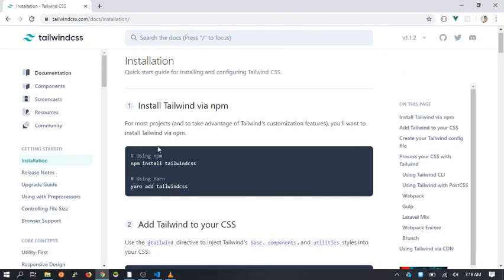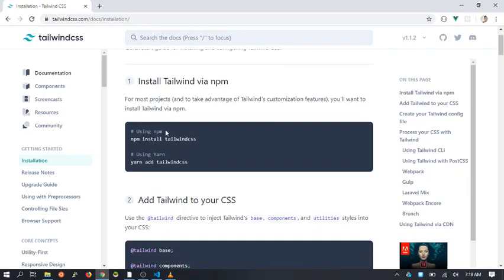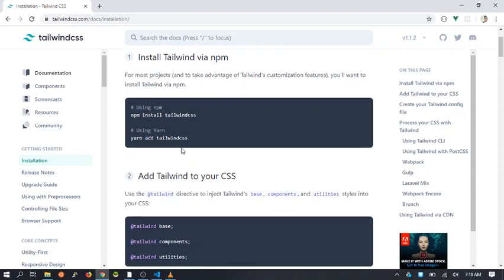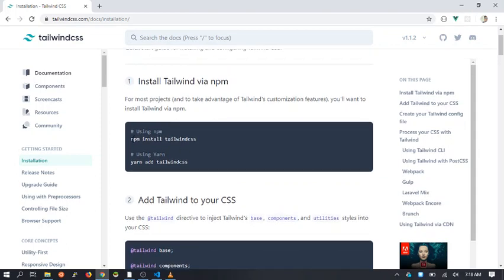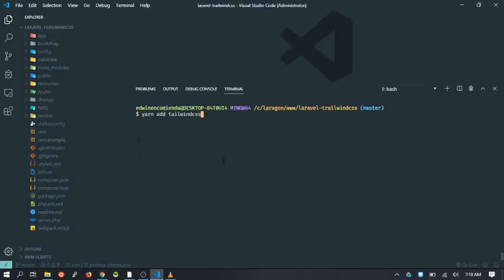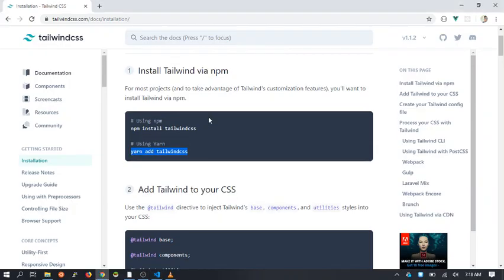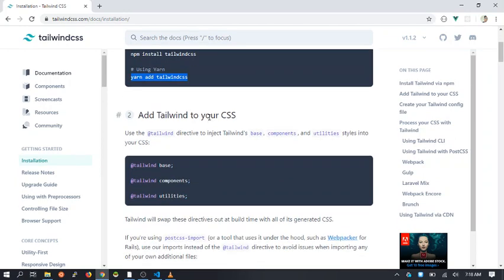And here, we will follow step 1, which is installing Tailwind CSS. We could use npm or yarn, and in my case, I'm using yarn. So let's copy this install command. While it's installing, let's go to the next step, which is adding Tailwind to your CSS.